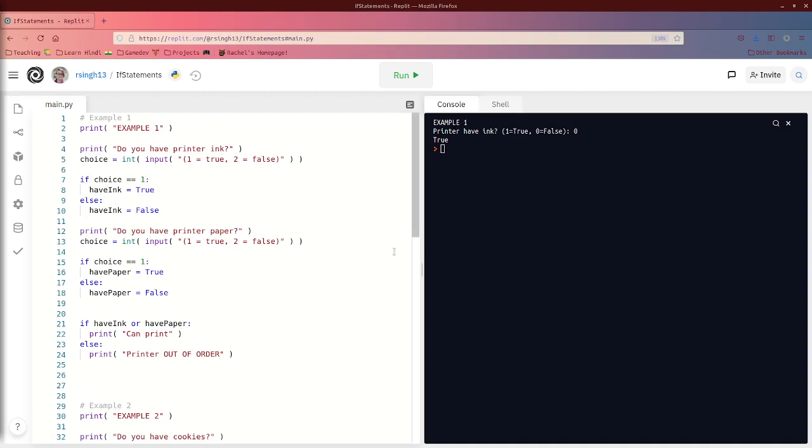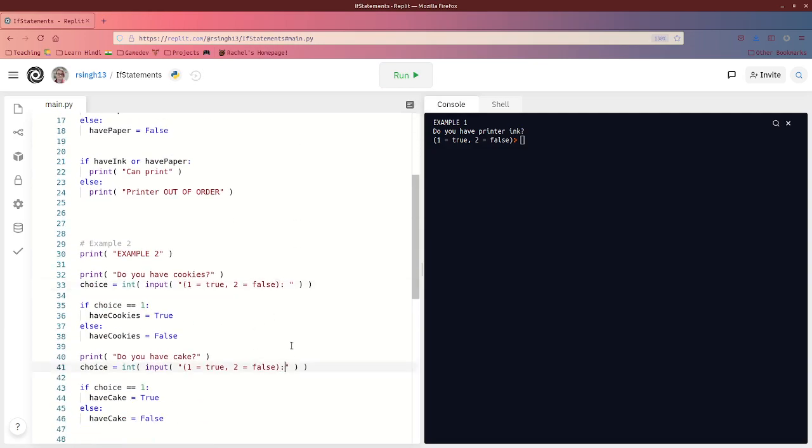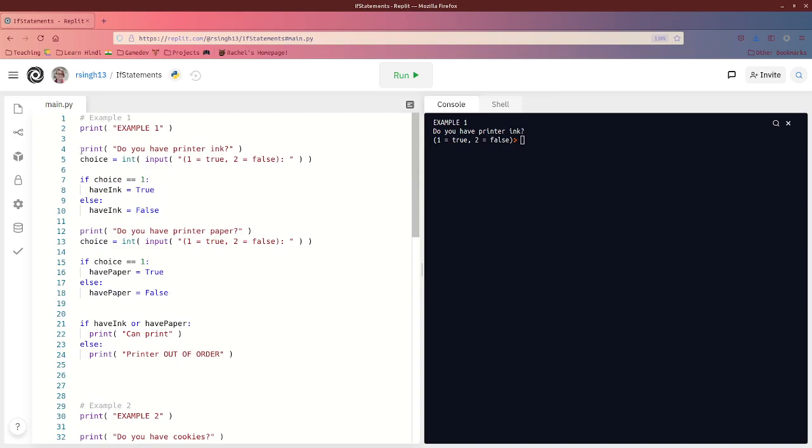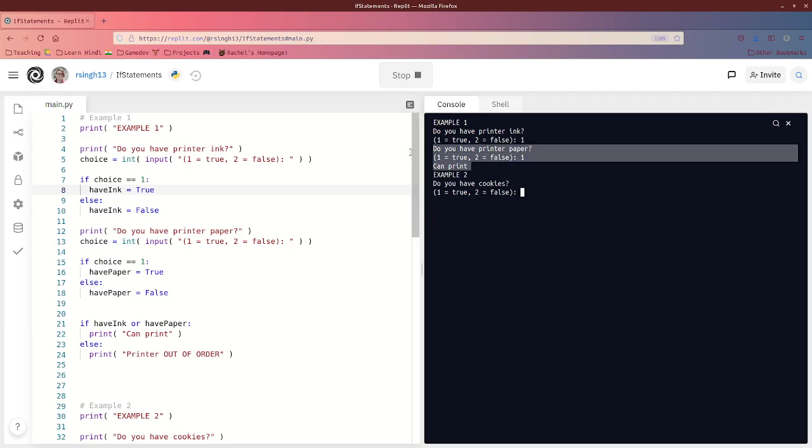Okay, let's look at how we can use truth tables to validate our logic and some common logic errors. So with this first program here, it's going to ask, do you have printer ink? And I'm going to enter 1 for true or 2 for false. Let me just reformat these a little bit so they look nicer. So in this case, first it'll ask, do we have ink? I can say true, or I can say false, but I'll say true for both. And it says can print.